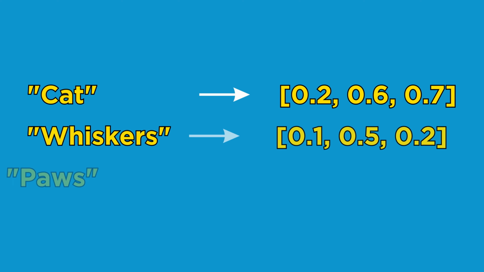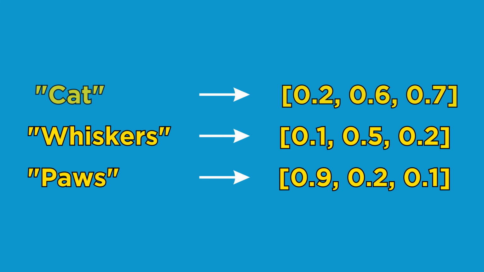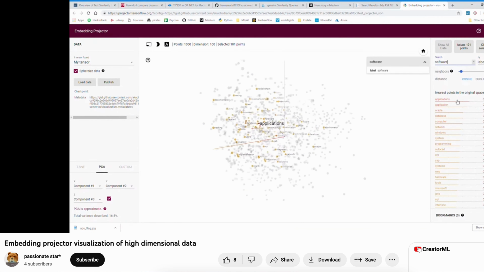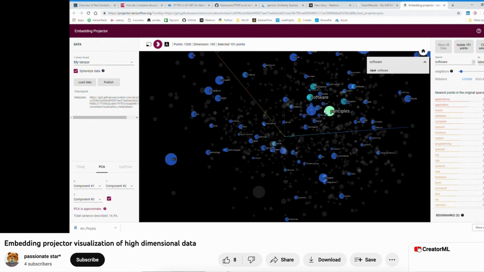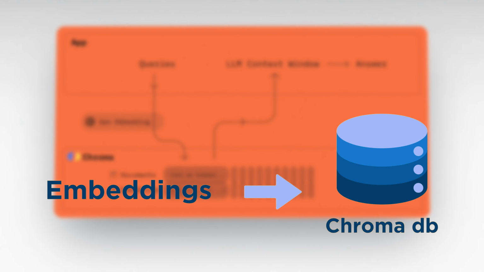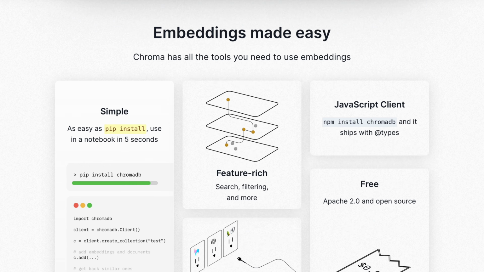Turning words into embeddings is essentially a process of transforming words into their numerical representation. This is usually an array of vectors, and it's not two-dimensional. Instead, it looks more like this. And each vector represents an item or a word, and similar words are clustered together. So once these embeddings are created, they're stored into Chroma, which is a vector database.